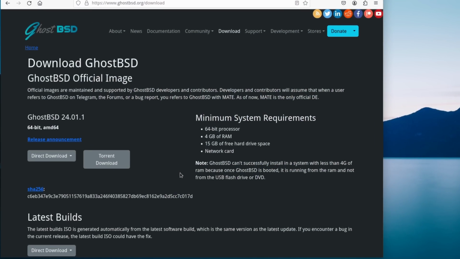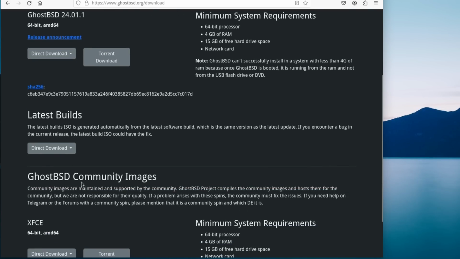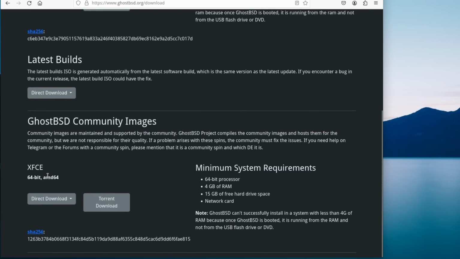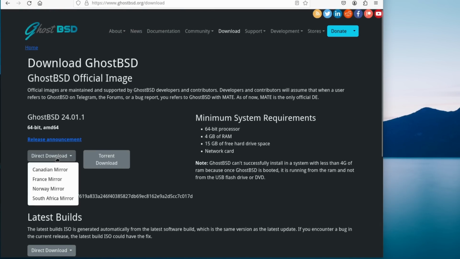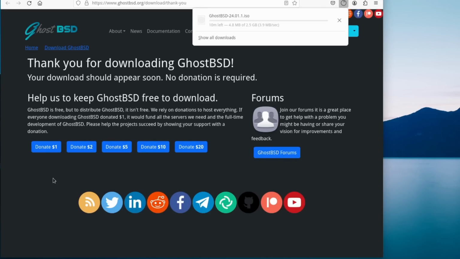Right, we're going to install a brand new fresh version of GhostBSD rather than using the upgrade. So we're at the download page of the GhostBSD site, and we don't want the community image, we don't want the latest build, we want the official one. And you choose a mirror closest to yourself. So for me, that's going to be the French one. It might be something different for yourself. And away we go. And it will start downloading.